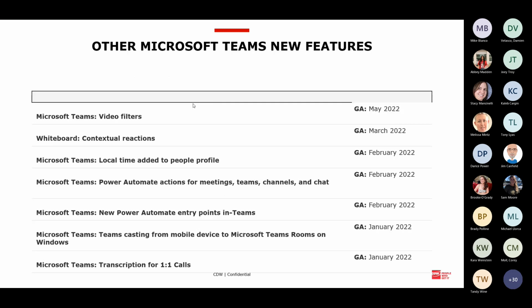And here are just some of the other things that are out or coming out. New video filters that they actually released in May. If you haven't tried them, there's a whole bunch of new ones out there. In the whiteboard application, there are some new reactions you can get. You can have local time added to people's profiles, so you'll see that they're either on Central Time or West Coast time. One of the things that you can also do is look at their LinkedIn profiles right from Teams now. It's one of the options in Teams. So, Teams is becoming more and more integrated into what we do every day.